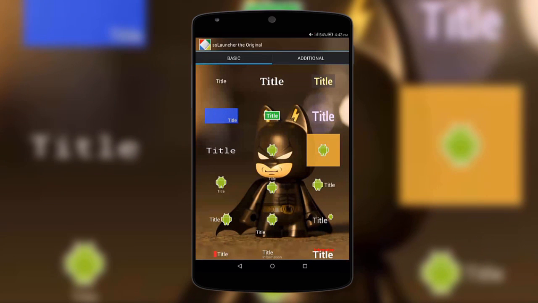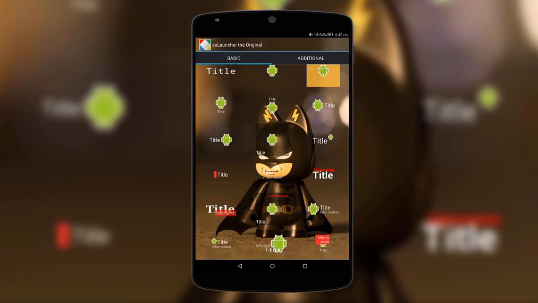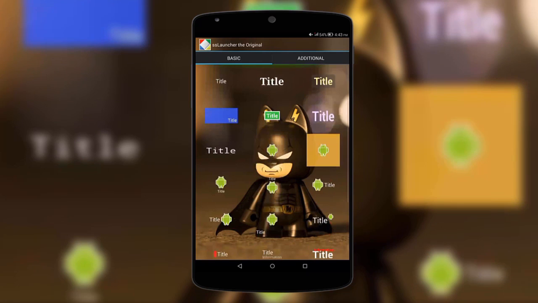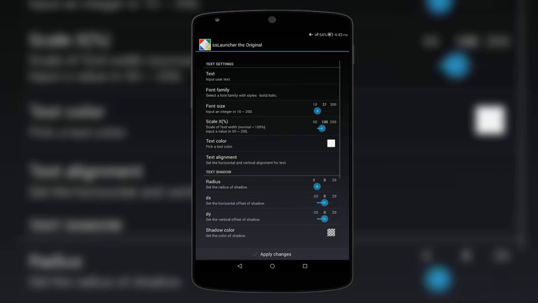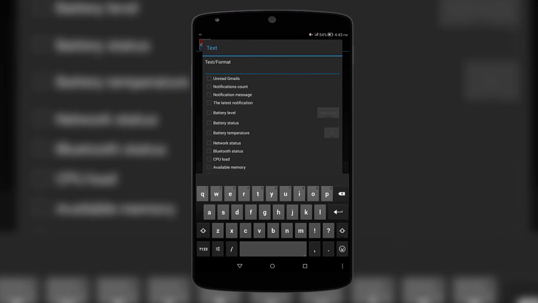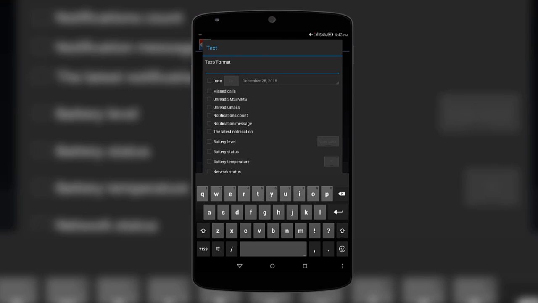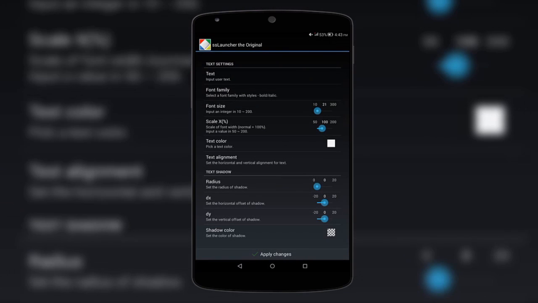Like you can choose if you want just the title only, or the icon only, or icon with background, small icon and all that. You see, there's other stuff, but those you have to customize. Then there's title. You can change the title, how it looks. You can also add your own text, so you can kind of make your own widgets over here. Now this is not available for any other launcher I've seen till today.